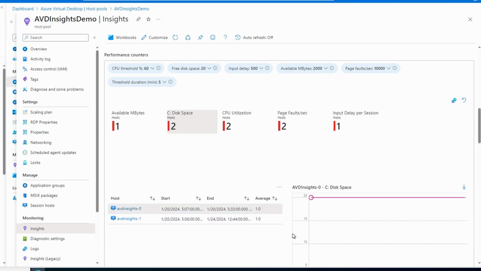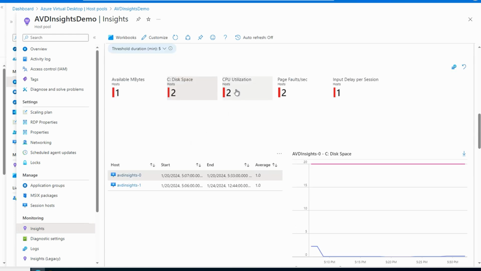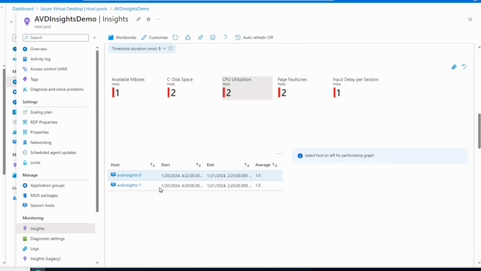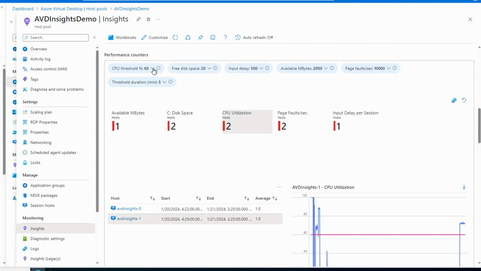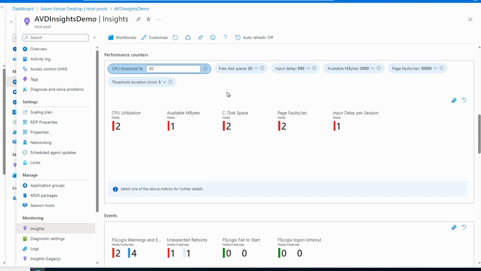If we select that one and go to the session host, we can get details. Let's go to CPU utilization. This shows us that we had some high CPU utilization on that session host at one point. So that's something that may indicate that we've under-provisioned this session host. Or maybe a user is running an application that's overutilizing the CPU. We can also modify these. So if we want to see the CPU threshold of 80% instead. The same with free disk space, input delay, available megabytes, page faults, and threshold duration.